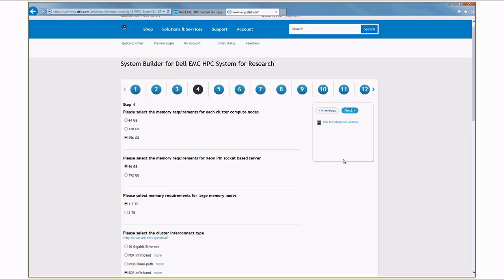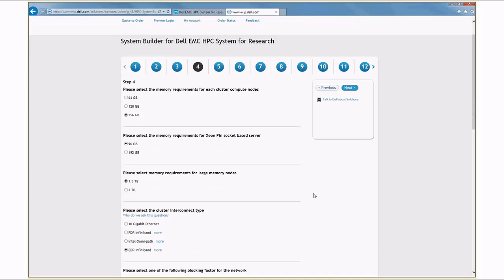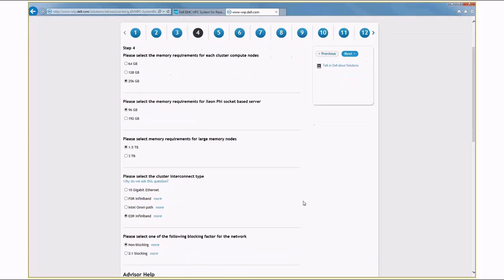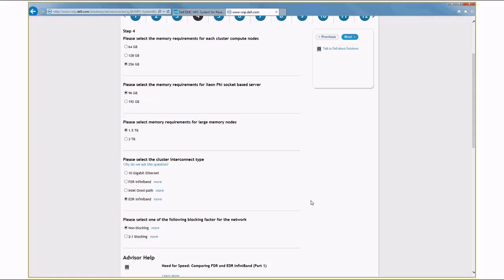At the bottom of the page, there are questions specific to the network fabric. You can choose between 10 gigabit Ethernet, FDR or EDR InfiniBand, or Intel OmniPath. The option is available then for a non-blocking or 2-to-1 blocking fabric, and there is information on the More link around those options.